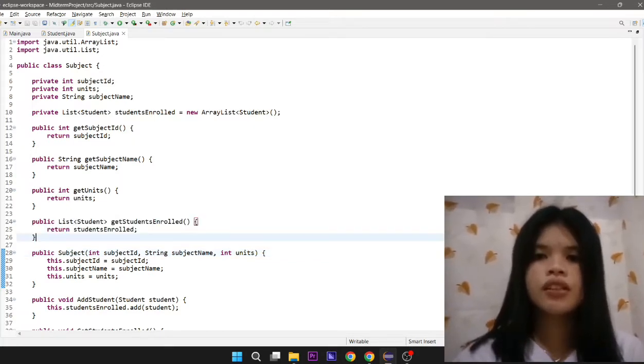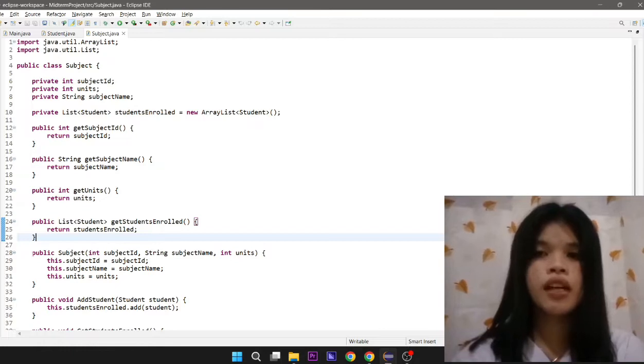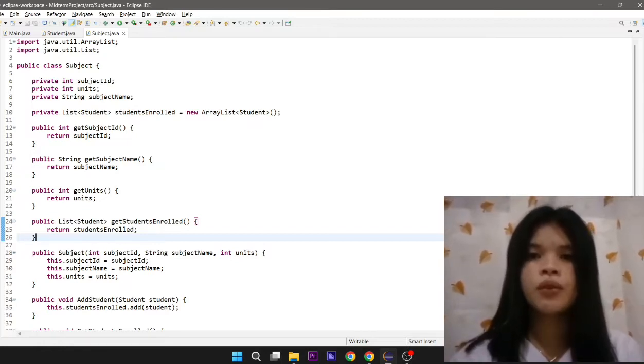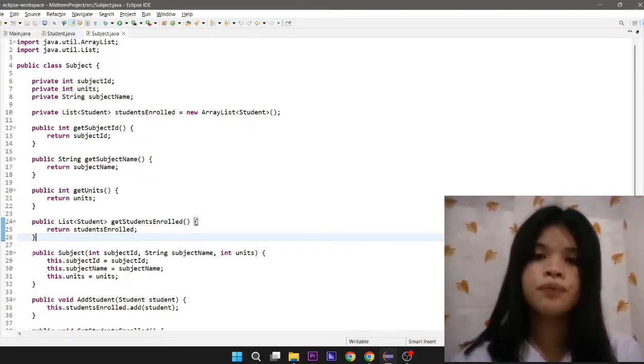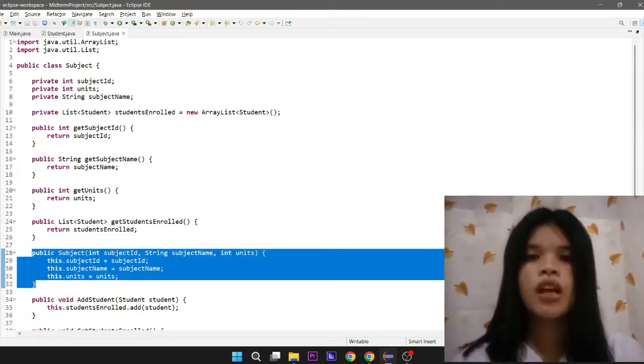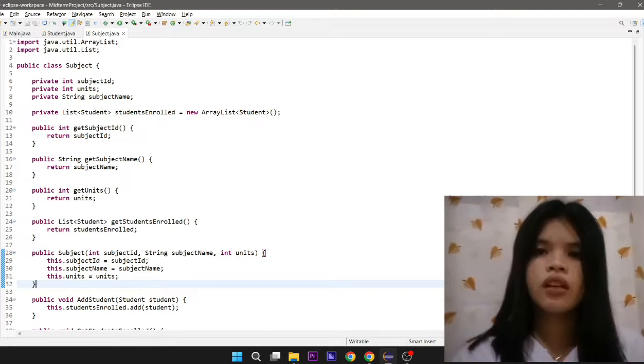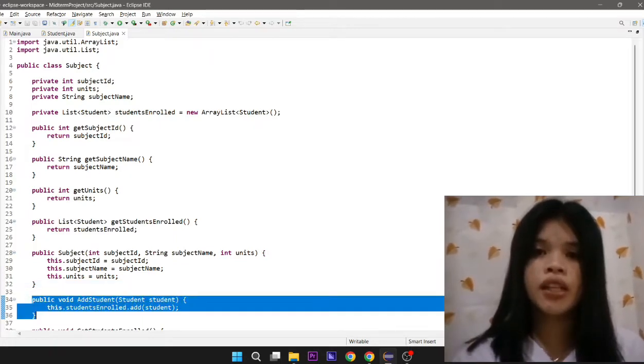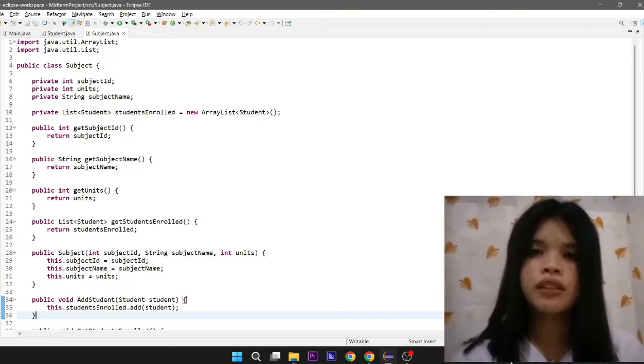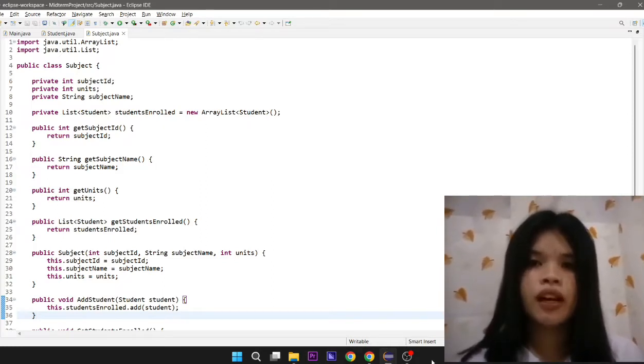The setters and getters are public access specifier methods for modifying and viewing values of the variables, assigned to set and get data from within a class that is private. For the constructor, we have a subject parameterized constructor that accepts the value of subject ID, subject name, and units. The next is the addStudent method for adding the student in studentEnroll by using this.key plus student.add(student).